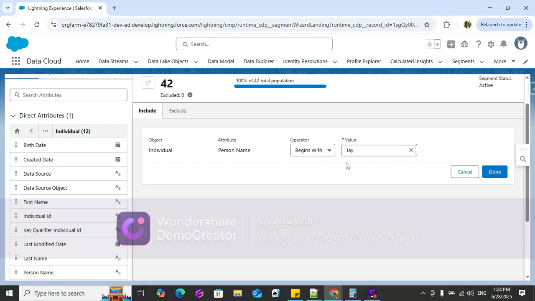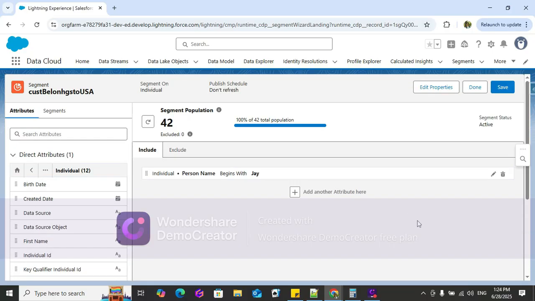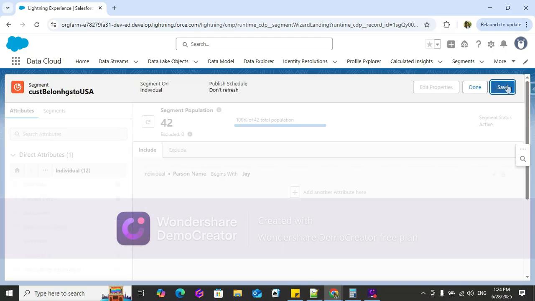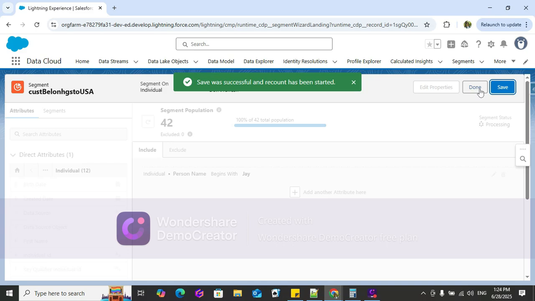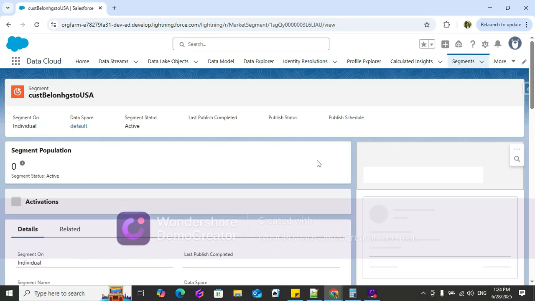Complete this field. Sometimes there's some issue with the data cloud because of caching, so you have to click on that and then it will be selected here. Now it got selected, we can click done. So I have created a segment of persons whose name begins with J. Now I can save this segment. I am saving it and clicking on done. Let it load.